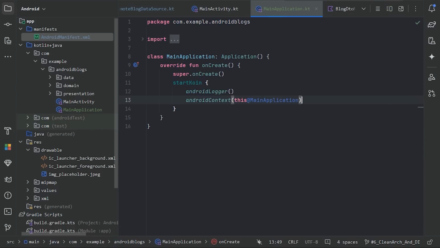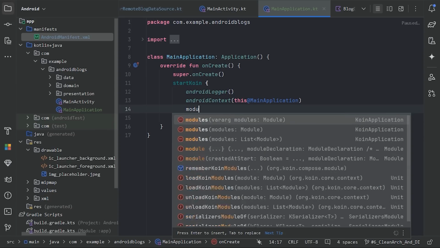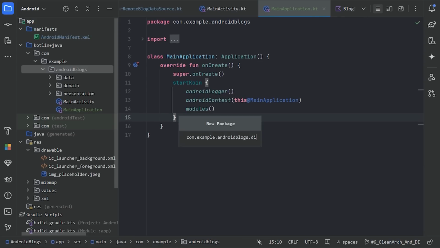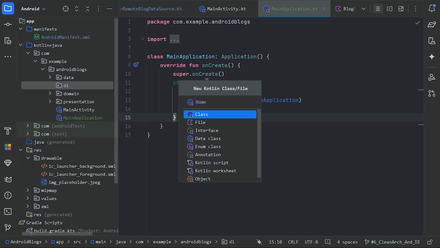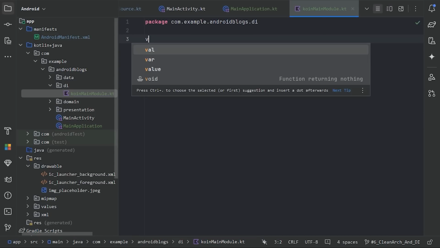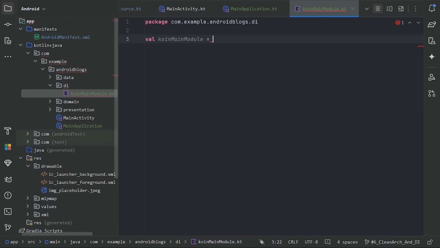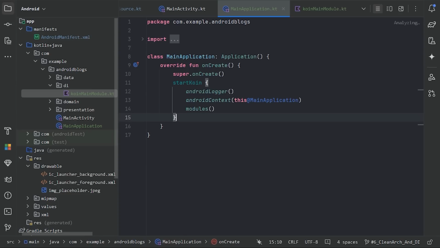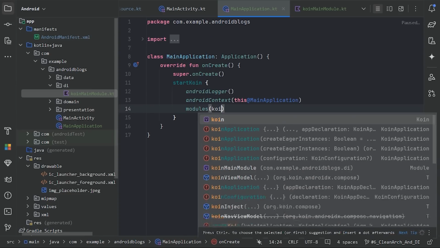And close it. Next thing, we need to create a module where we will define everything about how Koin needs to create the objects. So let's use the modules function and create one more package with the name di. Create one file with the name KoinMainModule. This will be a single module, and use our main module in our application class here.